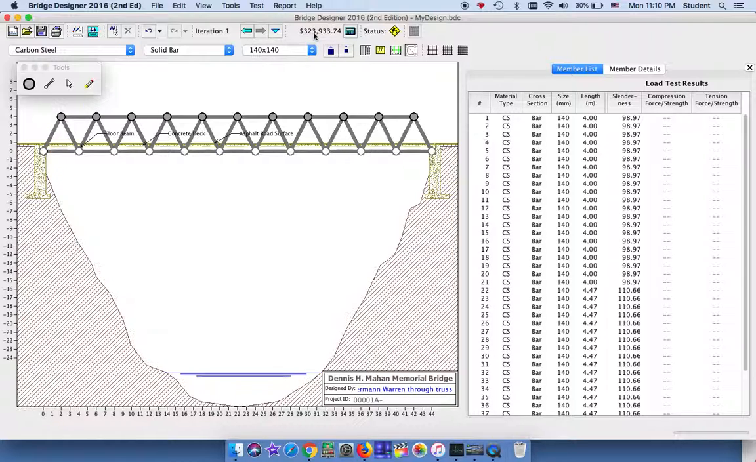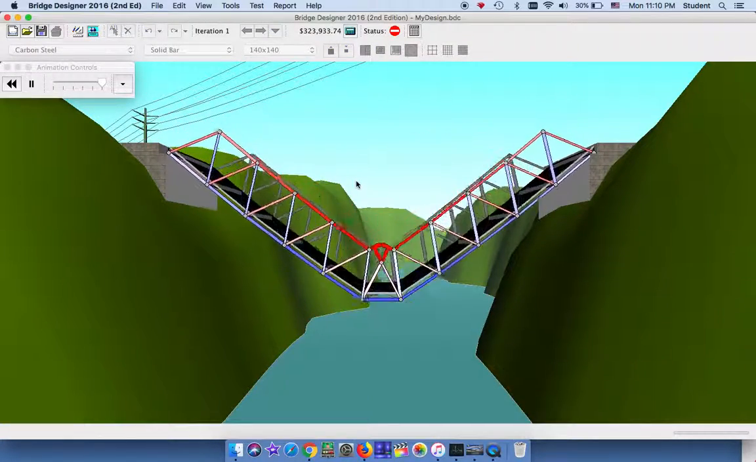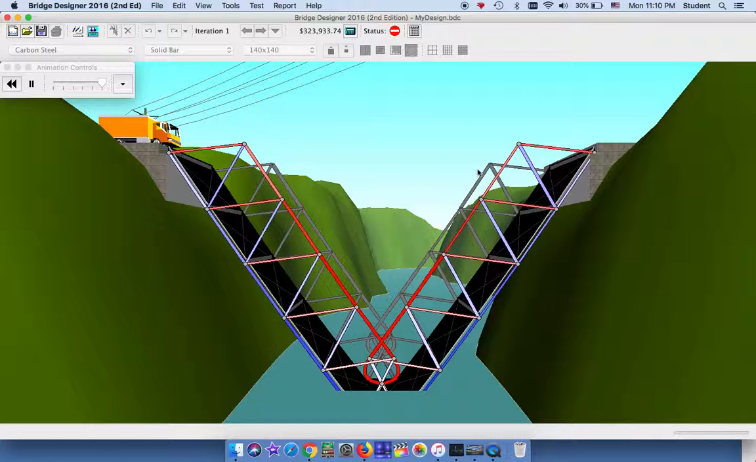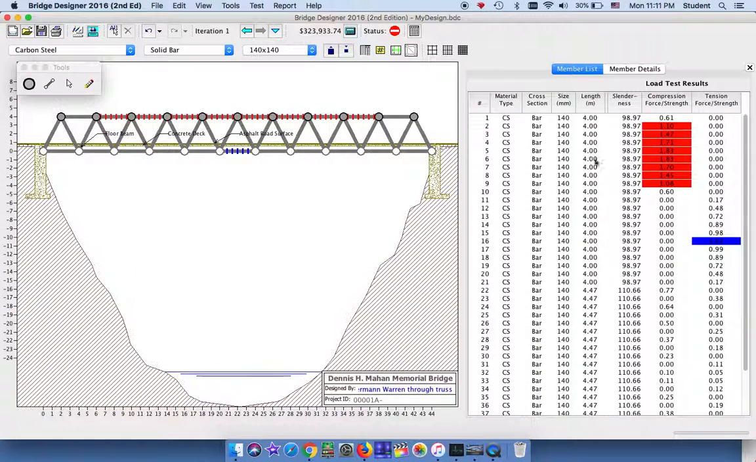Okay, so you can see my bridge cost is $323,000, but I don't expect at 140 by 140 that's going to work. So I'm going to test the bridge. You can see it sags and it broke right away right there in the center. The dark red members are under compression. The darker the color, the more compression they're under. And the purple members on the bottom, that's where the bridge is stretched, the members are getting longer, so it's under tension. So I'm going to come back here and redesign it. The program very nicely identifies what sections failed and what you can do to strengthen them.